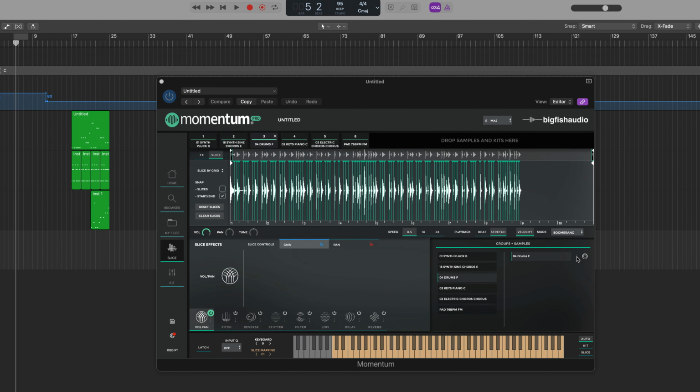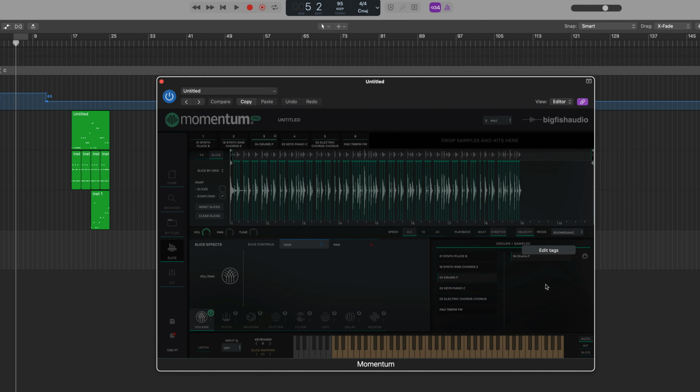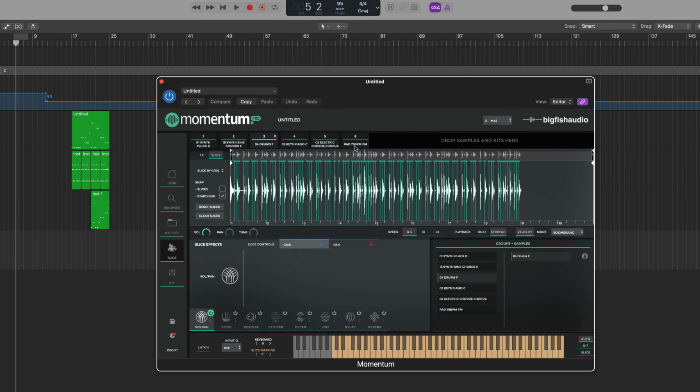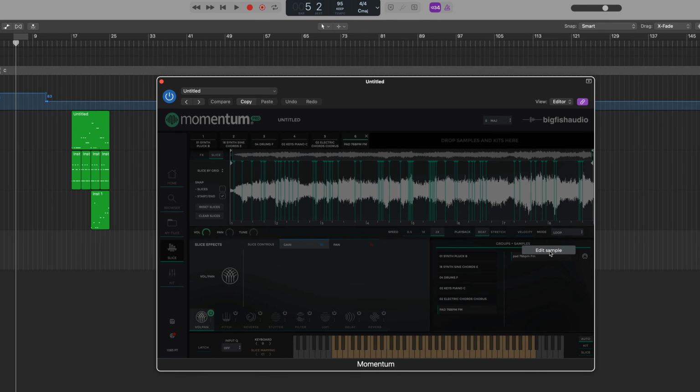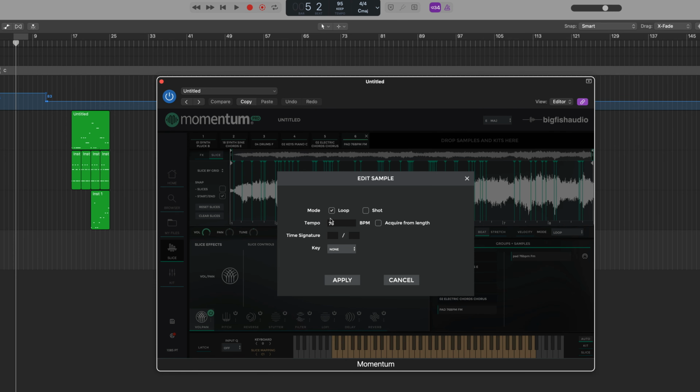Now, next to this also, we have edit tags. So for any Big Fish Audio Momentum sample, you'll be able to edit the tags on that and add a custom tag if you want. For any sample that you bring in, you also have the ability here to edit the sample, which we looked at in the My File section of this video. If you need to adjust the original tempo of the sample here, you could do that. Add a key here, we could do that as well.